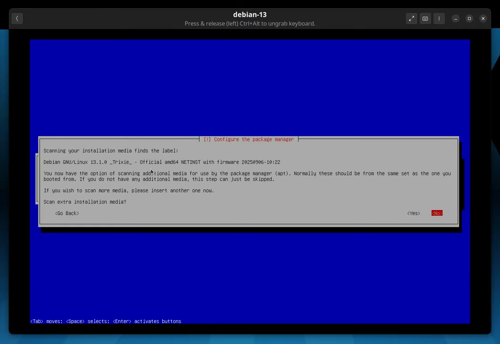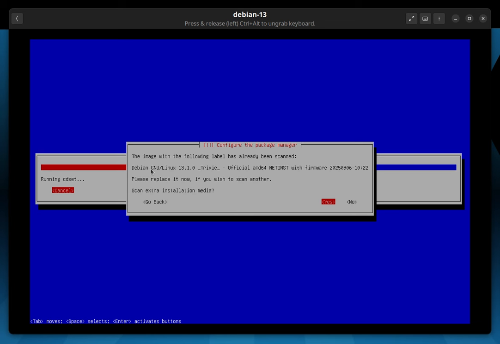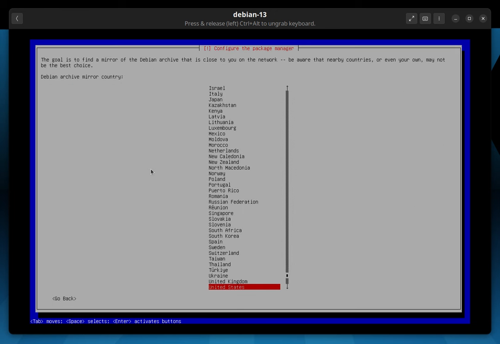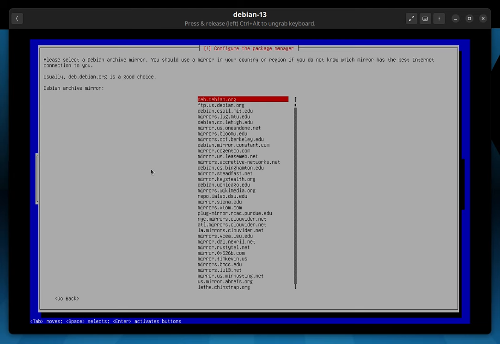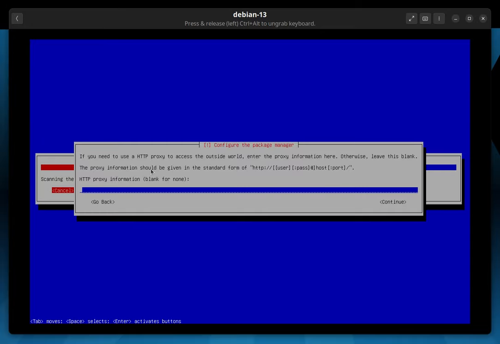Okay, so what are we asking about now? We want to check the installation media. Sure, go ahead. Why not? Do I want to check any more? No. So I'm in the United States. We're going to set up a mirror, and I'm going to choose ftp.us.debian.org. Seems to be a good one. We don't need a proxy, so just hit enter.